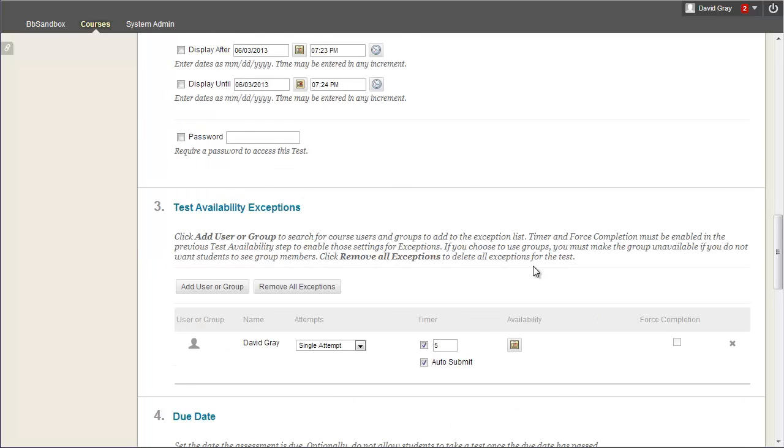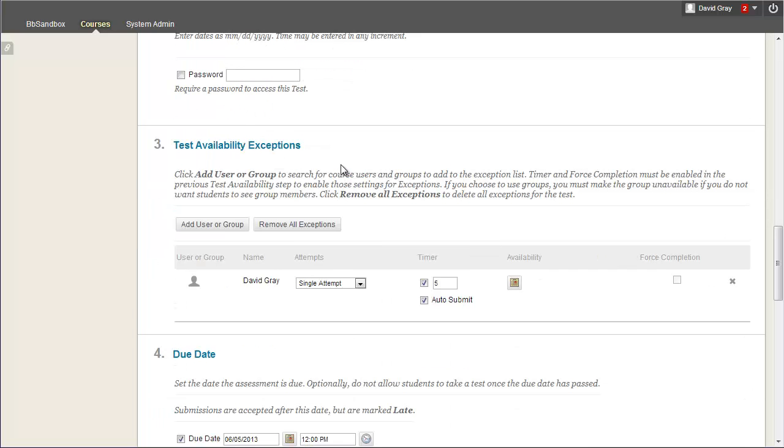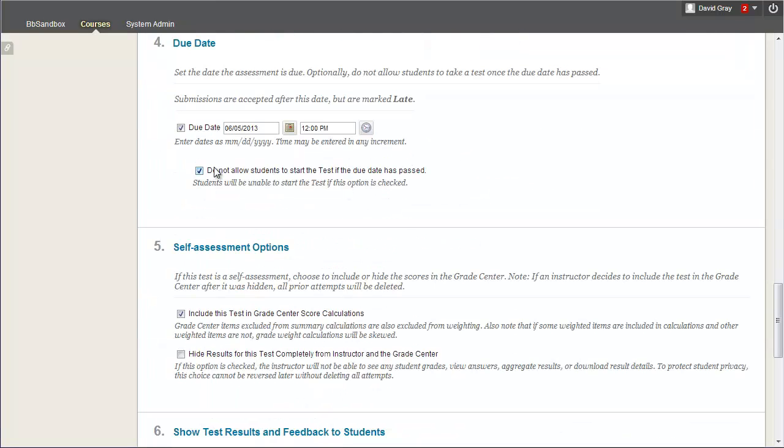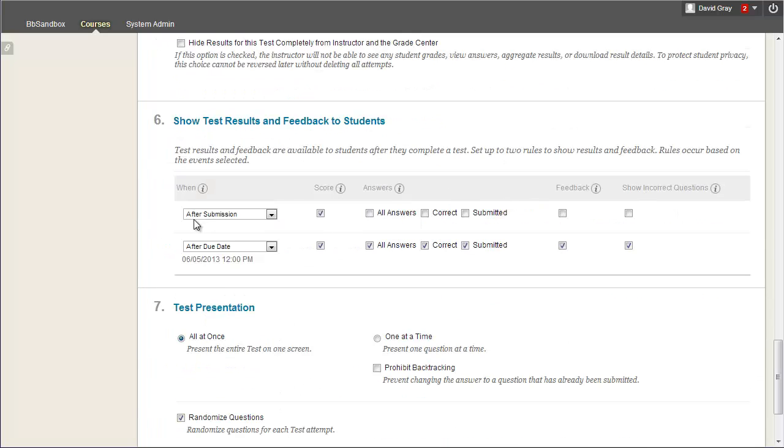But as I say, the most important ones is that you can make exceptions to the general test availability rules. You can make the due date actually have some teeth. And you can control the test results that are displayed to students conditionally, so you don't have to keep going back in and manually editing all that. So, new test options. Is that cool or what?